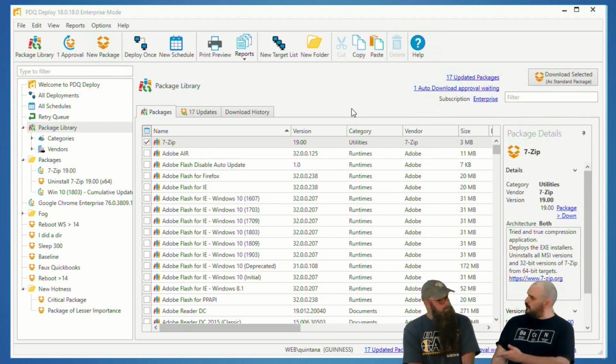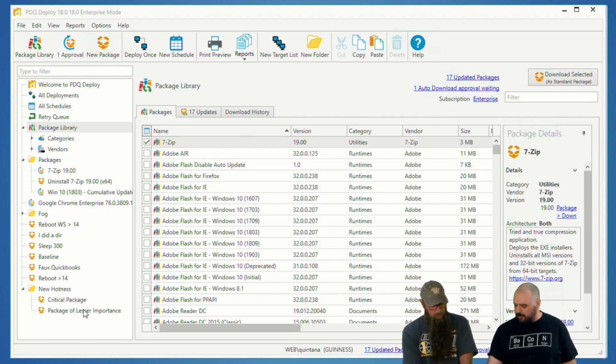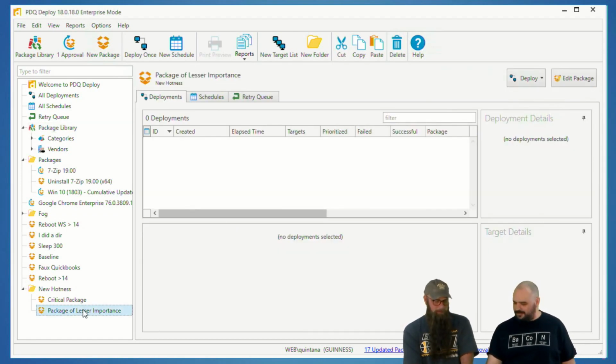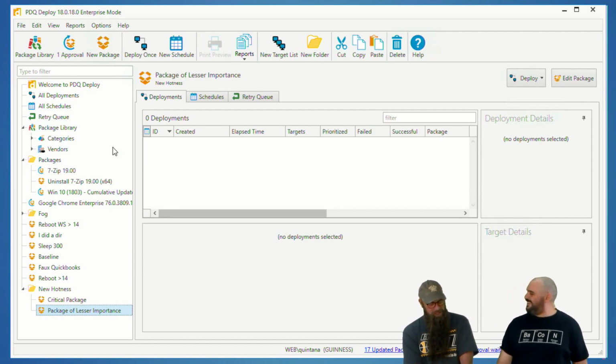The other one is with the inventory, we added prioritized scanning. So we figured we'd probably want to add some prioritization for deployments.